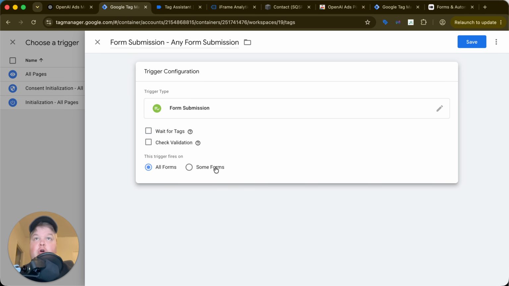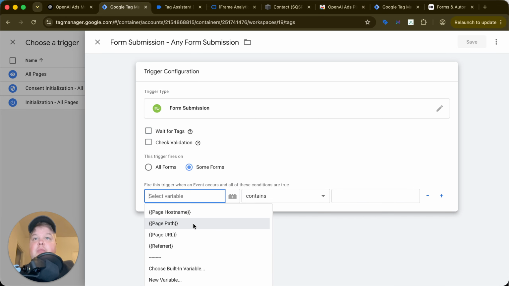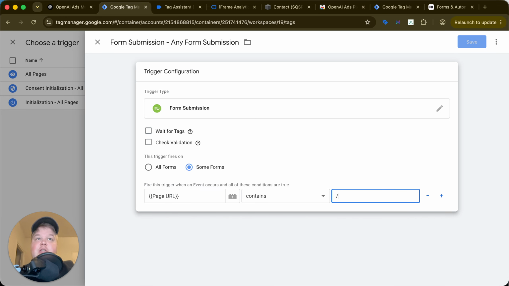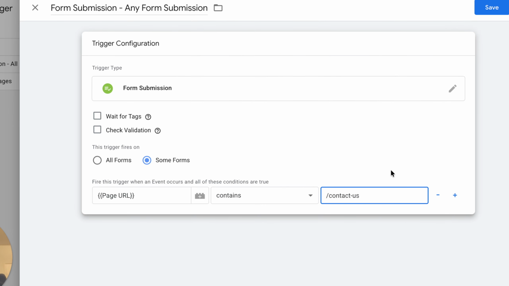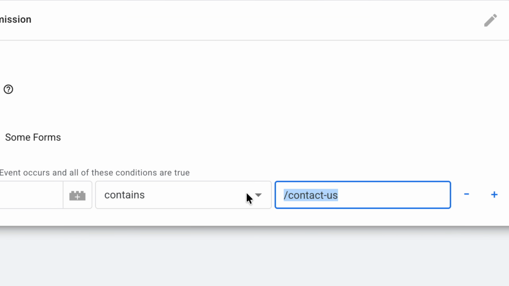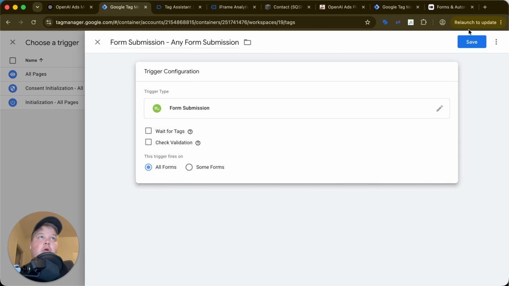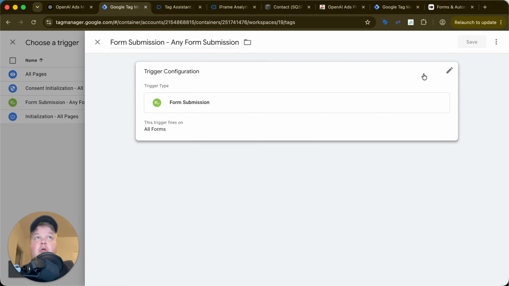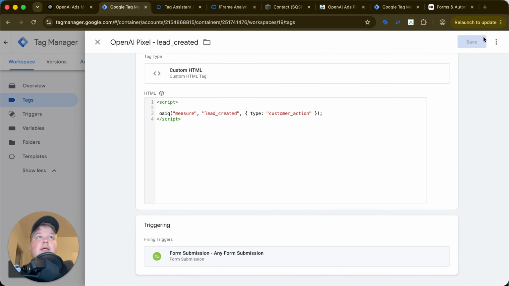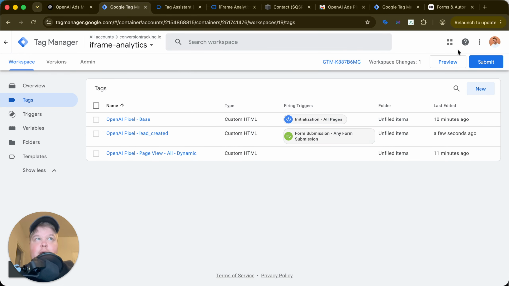Okay, so here we are not adding some filters like only the lead form or contact us page form. We could do something like page URL contains contact us. Then it would only track the form on this specific page. But for the demo, we're just going to track any contact form. Right, click save, and now we should be ready to test.